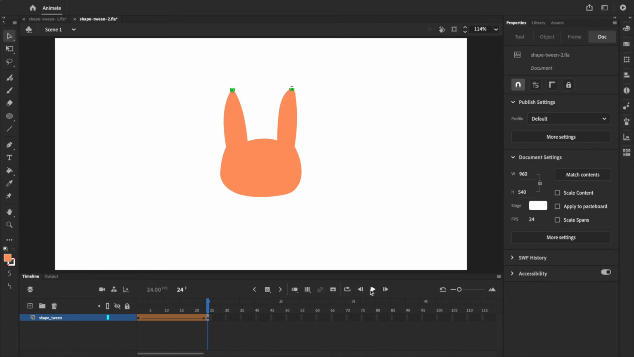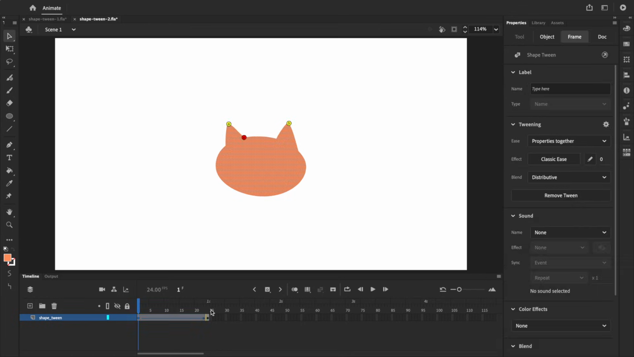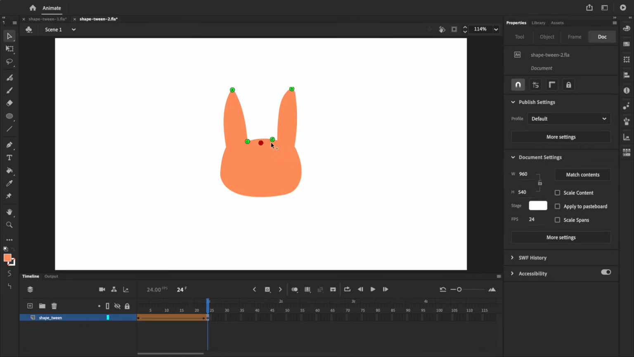So far, I've placed my shape hints at the tip of both ears on both keyframes, and you can see that the ears are now transforming a little bit better than they were at the start. From experience, I like putting shape hints in the corners and at the tips, but honestly, at this point, it's just a matter of trial and error until you're happy with how the shape tween looks. And you now know how to use and fix shape tweens.